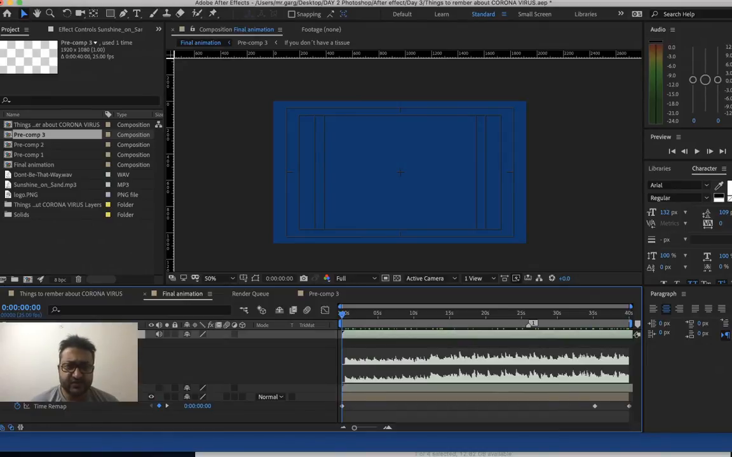Once you take your music file to your timeline, some options get hidden and some options get activated. For example, you can see this music icon has been activated in front of your sound layer. Plus modes, parenting, all these options have vanished because you don't need them.